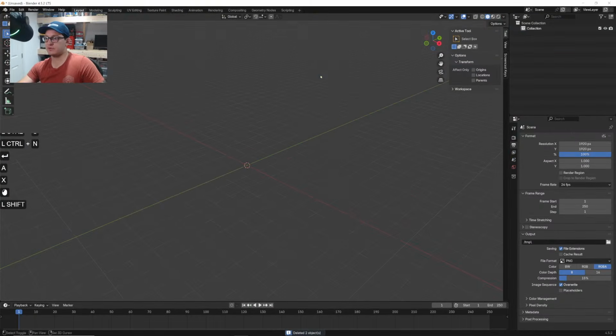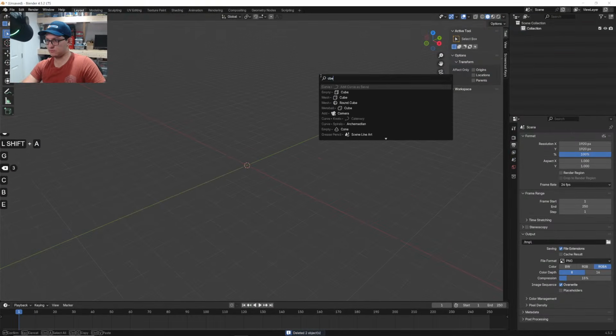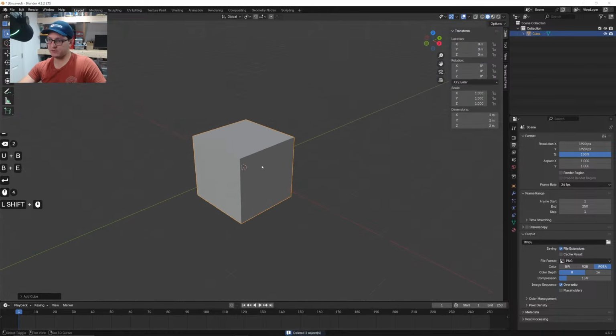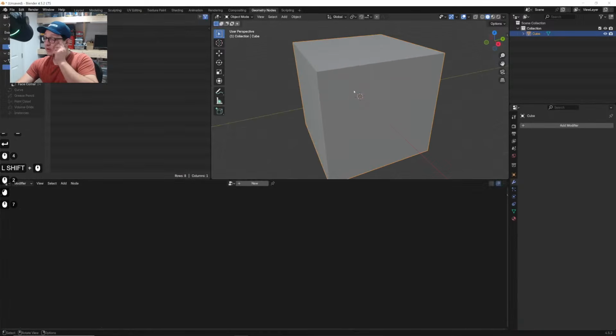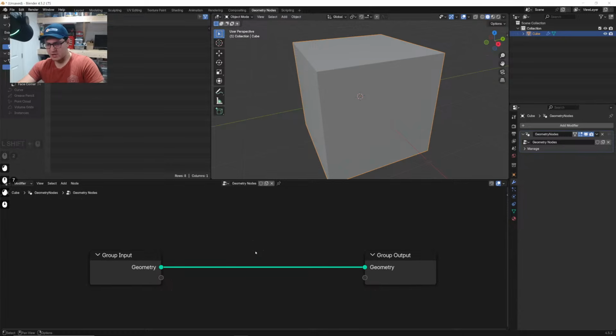So in geometry nodes, I'll just add a cube in here to show you how this would work. So we're gonna make a new geometry nodes.